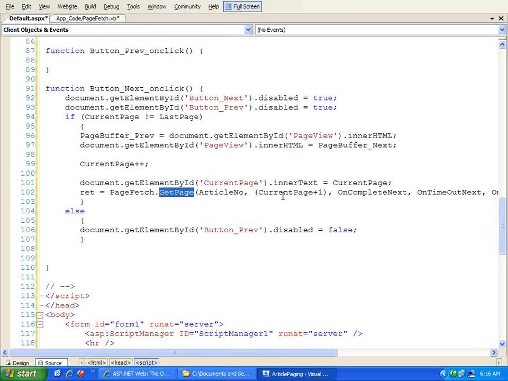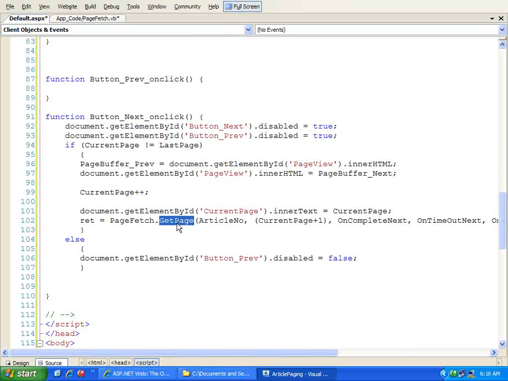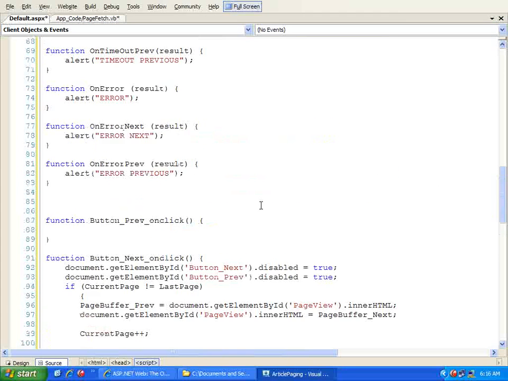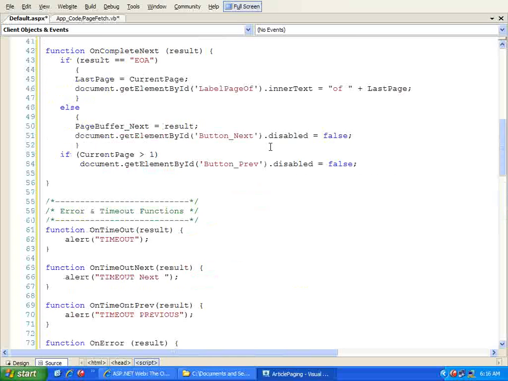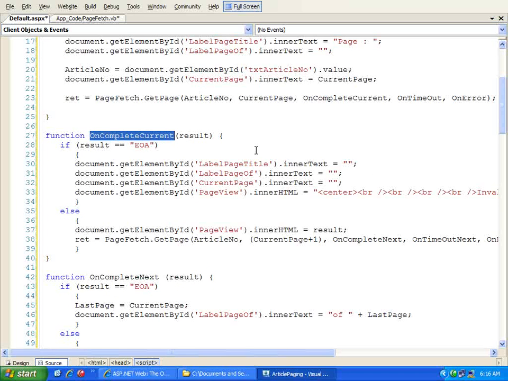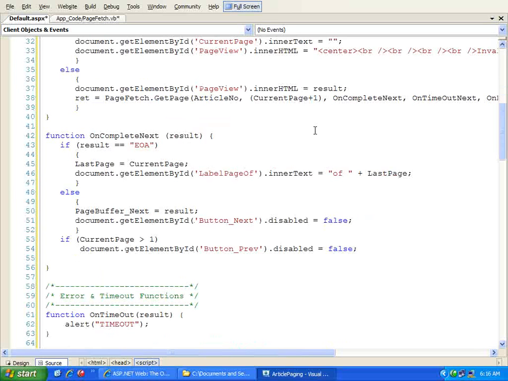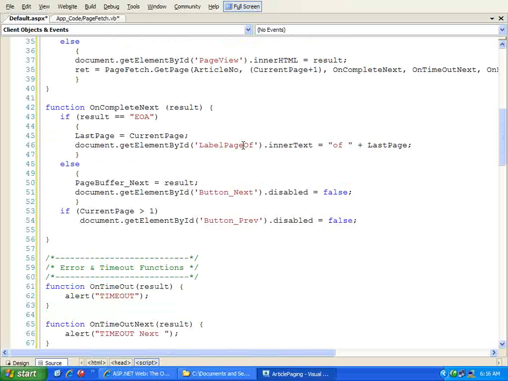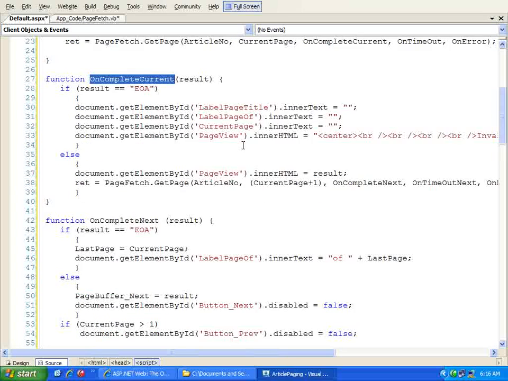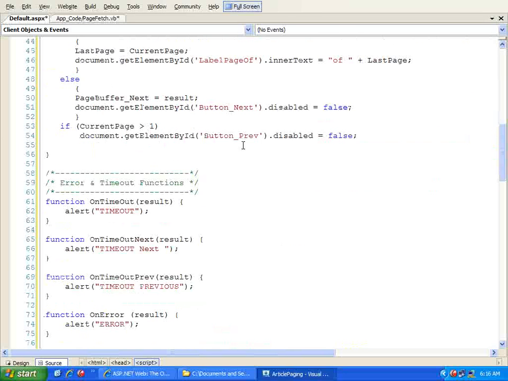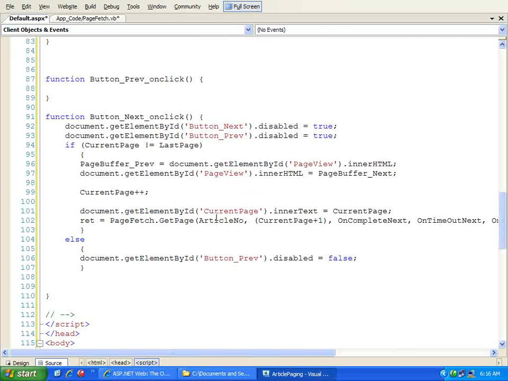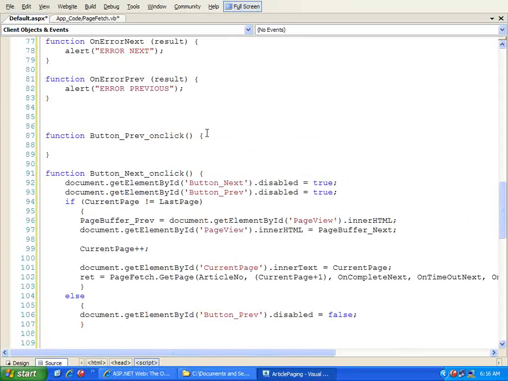So this is the second implementation of predictive fetch. Remember, the predictive fetch happens here when the first page is retrieved, so we go ahead and fetch the second page. Now the user is navigating, and because they're navigating, we're going to display the page that's been buffered and fetch the next page that the user might want to look at.